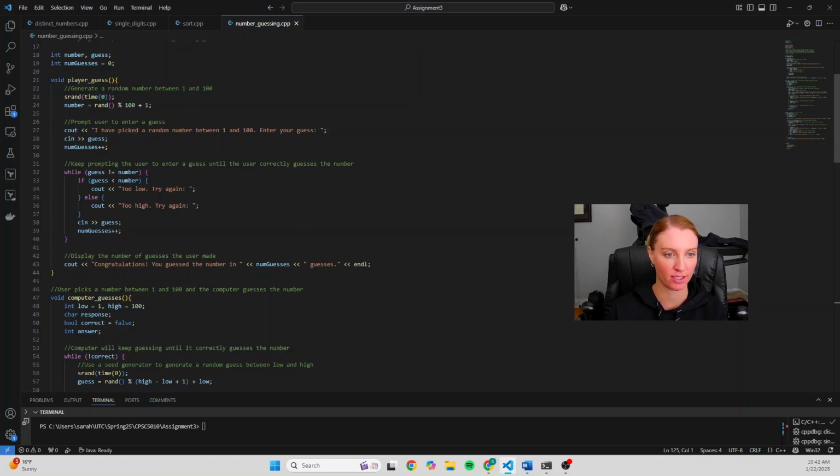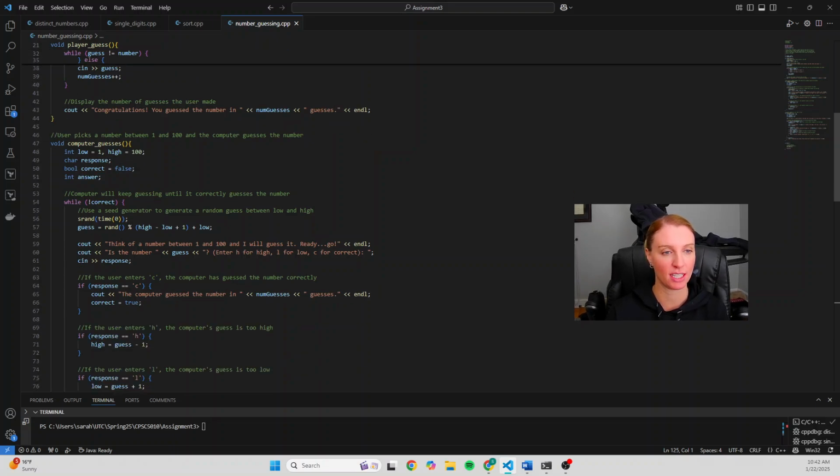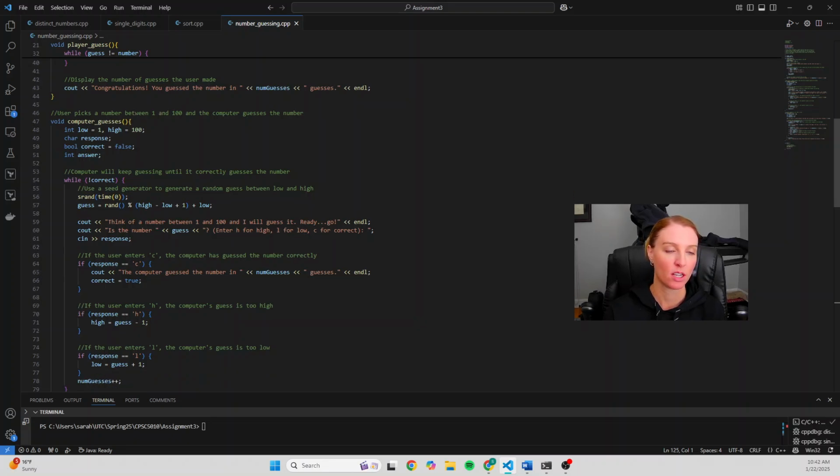output the congratulations. The second part of the game, the second modification, is that the user picks a number and the computer guesses the number. So for this one, the user will pick a number, but just keep it in their head. They don't have to input it into the terminal or anything like that. We have variables for low of 1, high of 100, a character for response, and then a Boolean for correct, and then an integer for answer.